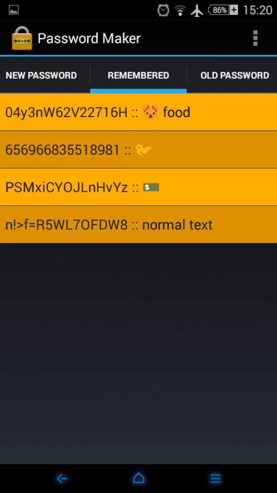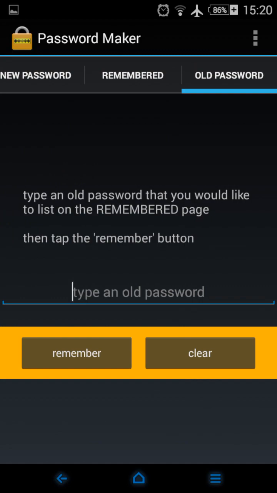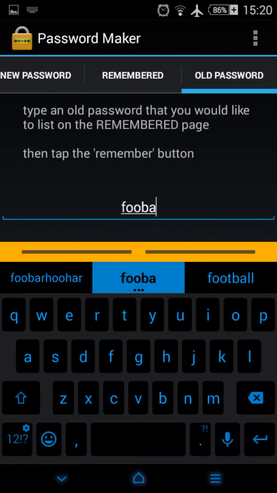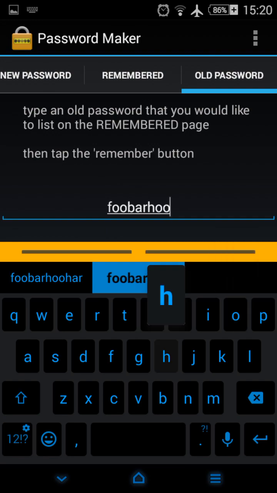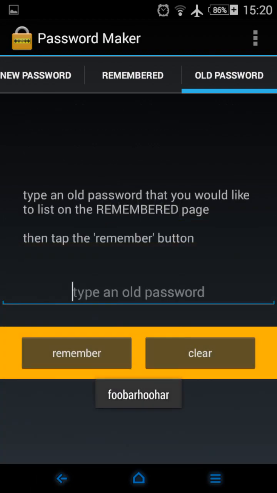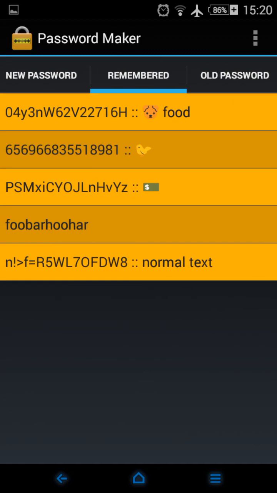Let's add an old password. We tap the old password tab. From the olden days, I have a password from a long ago, before I had this application, and it is foobar hoo-ha. It's been added, it's been remembered. I tapped the remember tab there, and there it is.